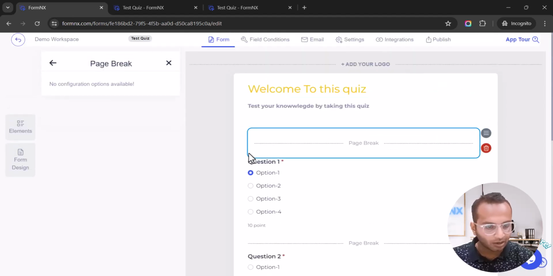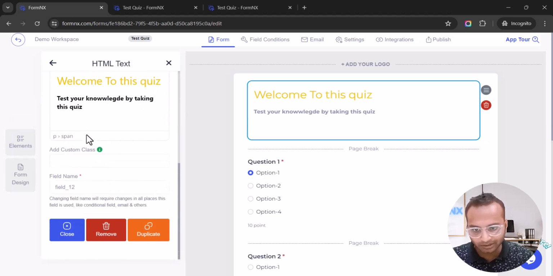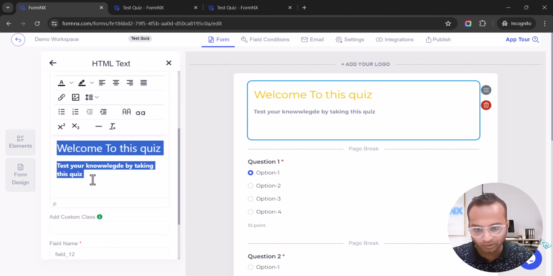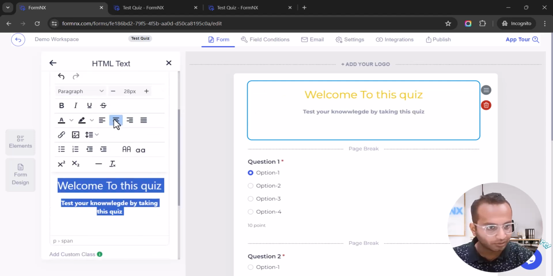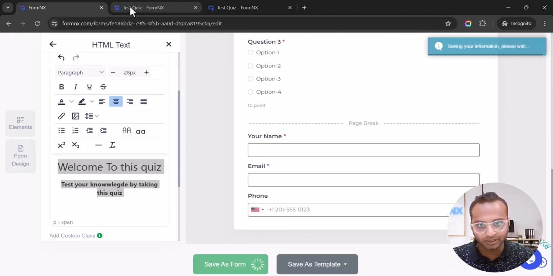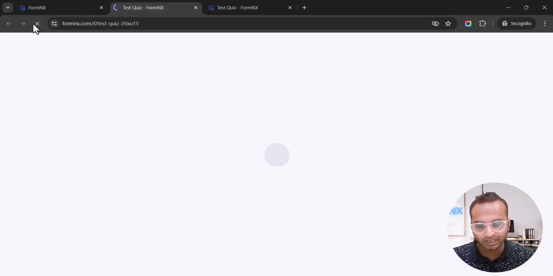Okay, now our form is completely ready. Let us make this one center aligned so it looks better. Okay, welcome to the quiz. Test your knowledge by taking this quiz. You can add any relevant welcome message over here which will be displayed to the user. Save this one, refresh this one once again.